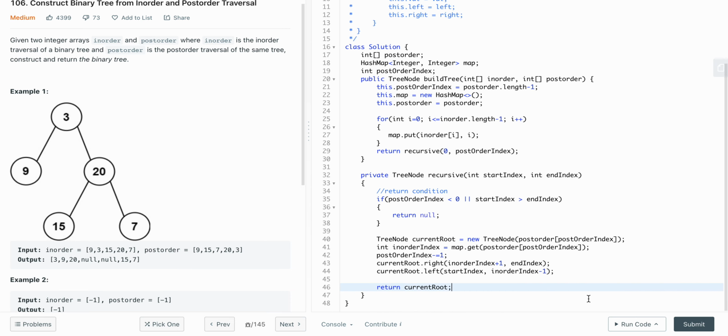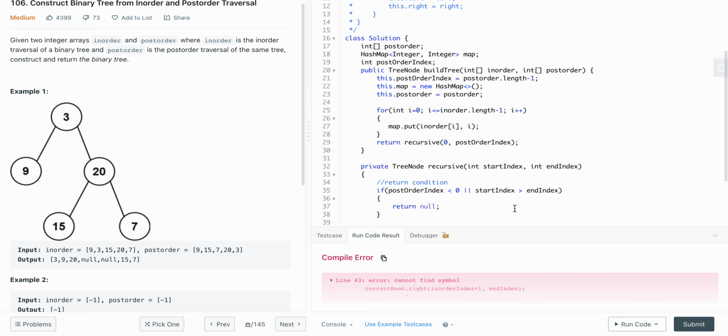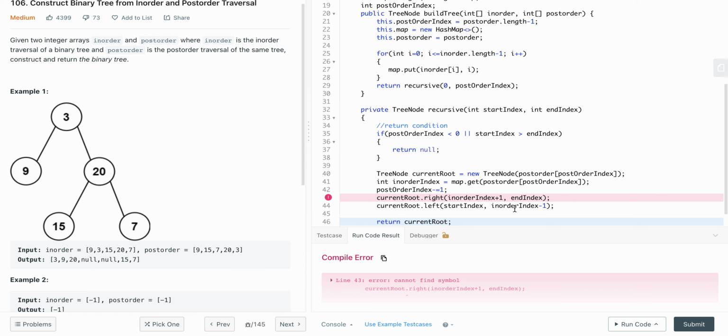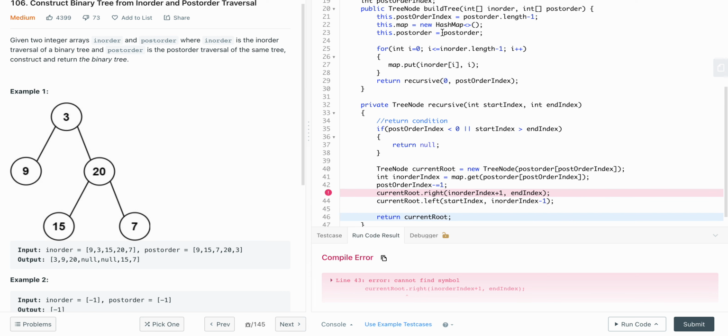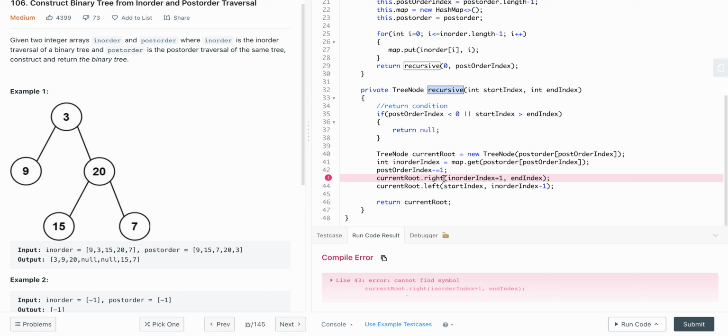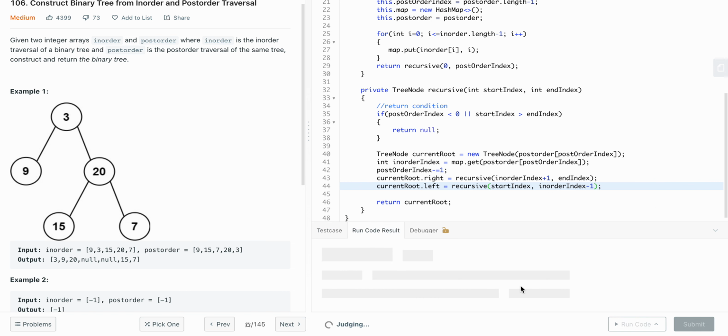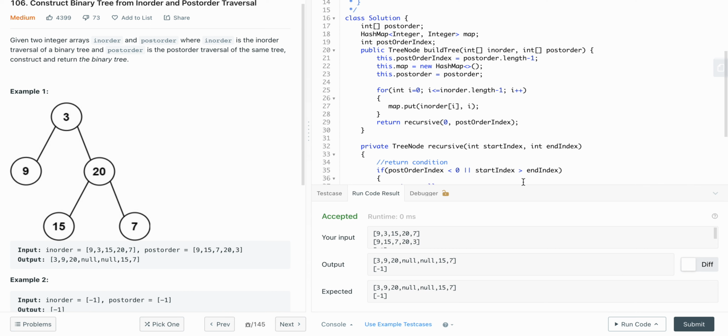This looks good. Let's try to run it. Current root dot right. I'm making a spelling mistake. I have to call the function, equal to, yeah. Okay, let's use the example, and we are good. Let's try to submit it.